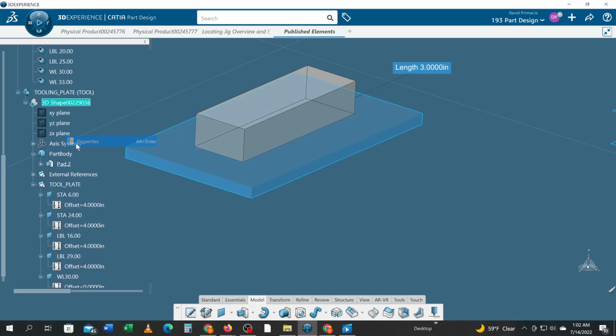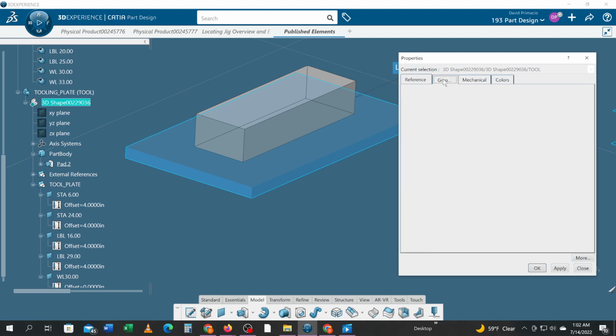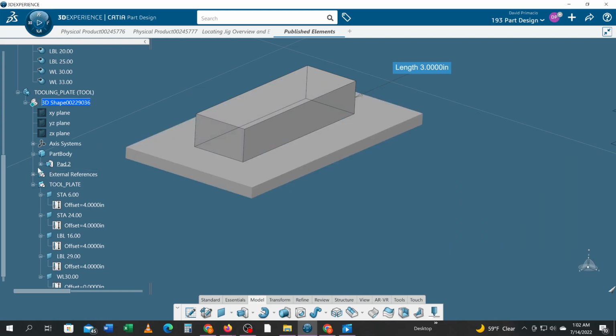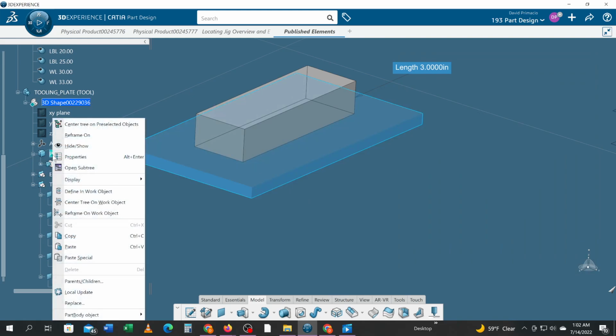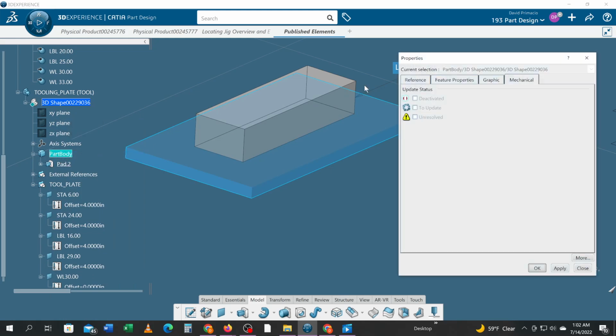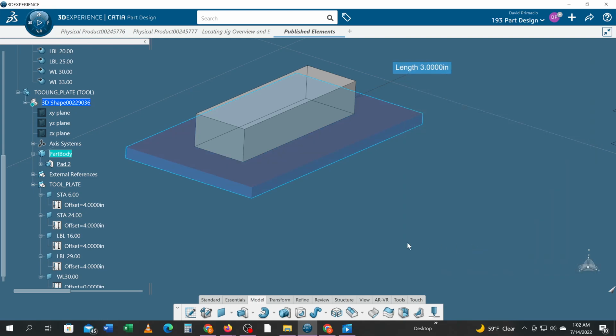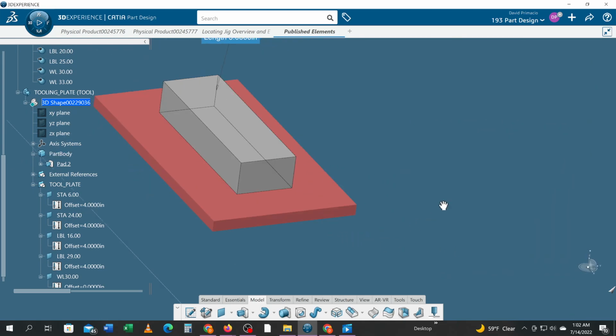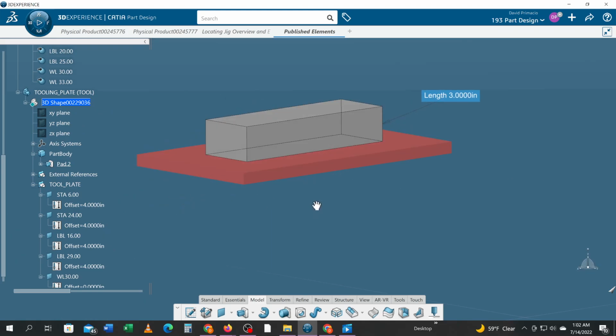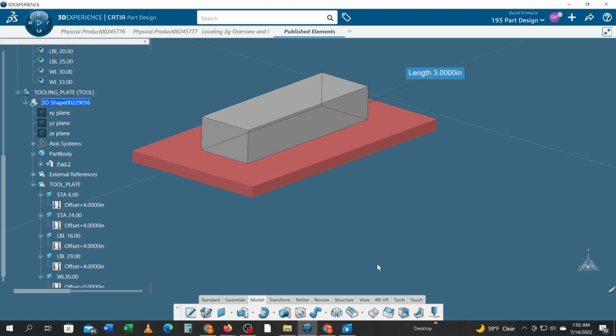I'm going to go to properties and try and change the color. Let's click the part body and change the color of the part body, so I can see contrast from the engineering part to the tool plate I just created. The salmon color part is the tool plate I created. The engineering part sits exactly on it.